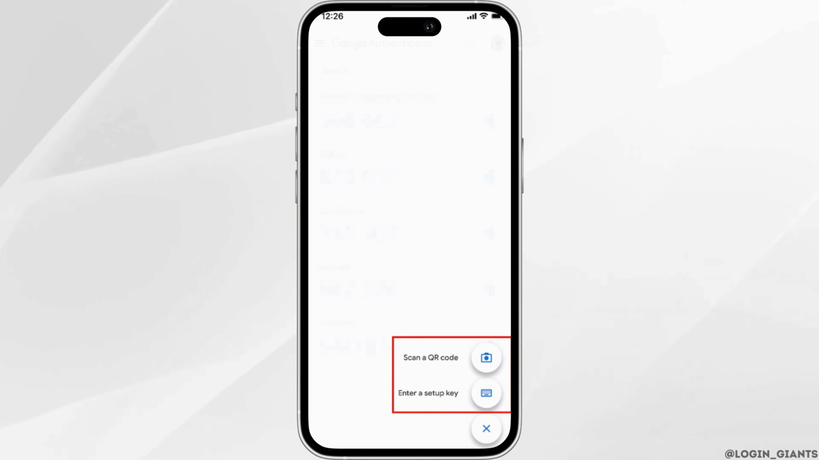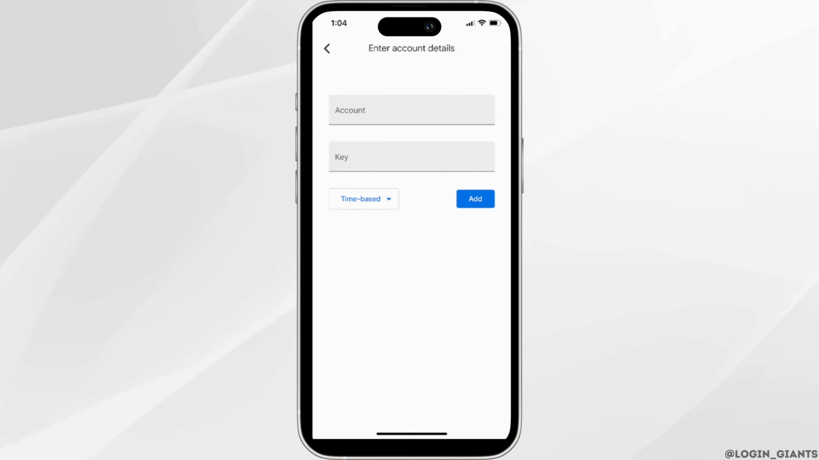Two different options will be available to you. You can select any one of it. Either you scan a code or enter a setup key. Let me click on enter a setup key. Now you will have to fill up the information. Enter your account number and also enter the setup key. Once you have entered, click on add.